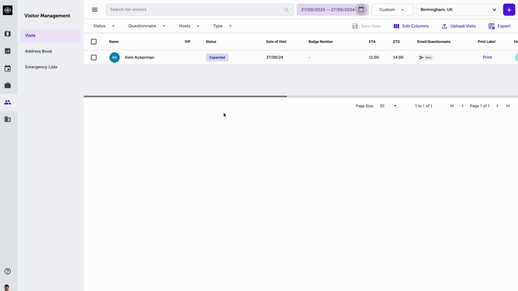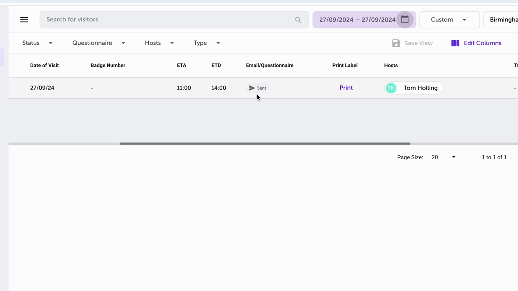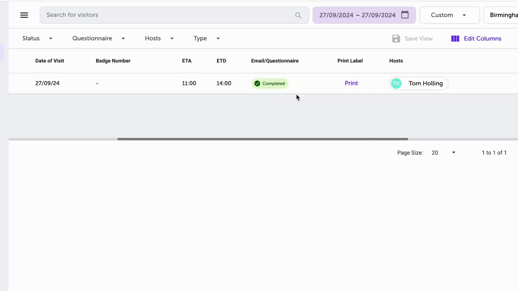Now, going back into the visitor management section, I can see that I've got a visitor that is already set up here, and we've got the email questionnaire which is sent. Once the user has completed the questionnaire, this will be updated to say that they have completed it. So the host of that visit, along with RICOH Spaces administrators, will be able to see the completion status of that questionnaire.